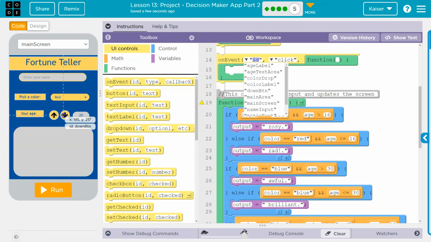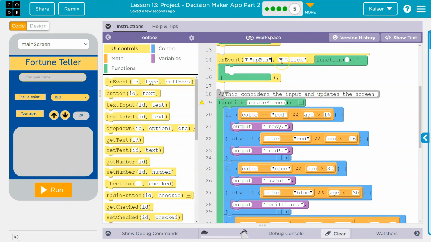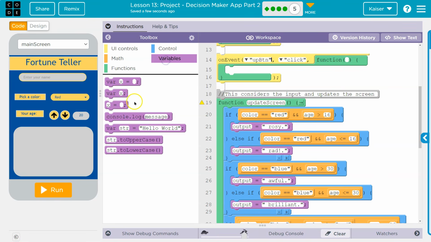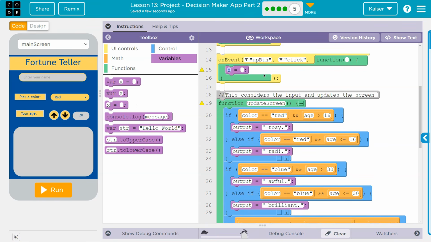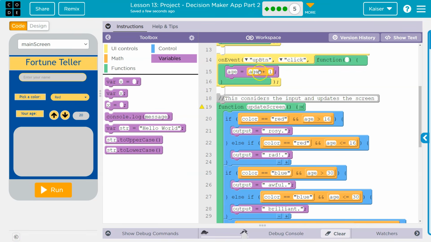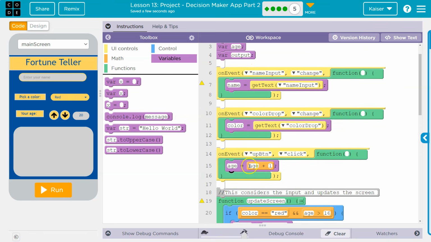So what did I name this? Up button, down button. So on the event that the up button is clicked, what do we want to have happen? Well, we have an age variable. So we're going to have age be equal to age plus 1. Another way of writing that is age plus plus. But okay, so my age variable will then be equal to whatever it used to be equal to plus 1 if they hit the up button.